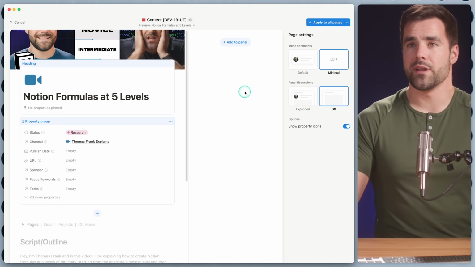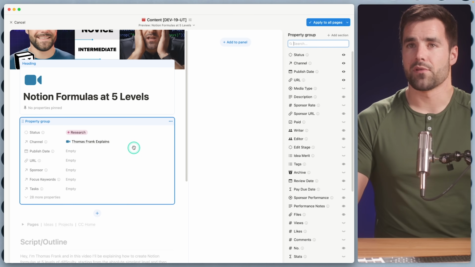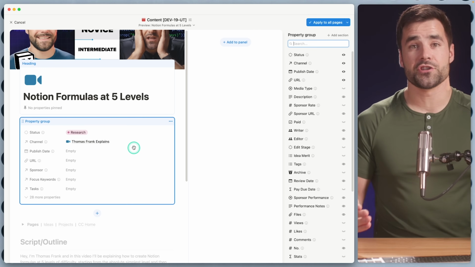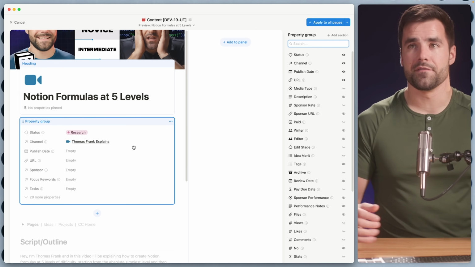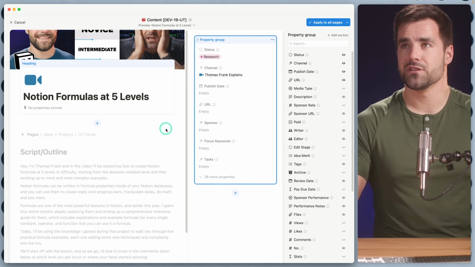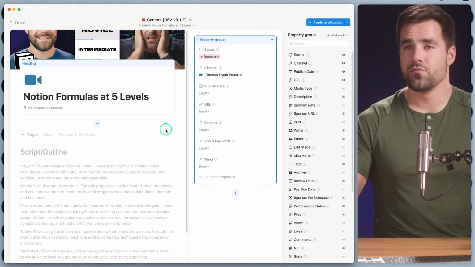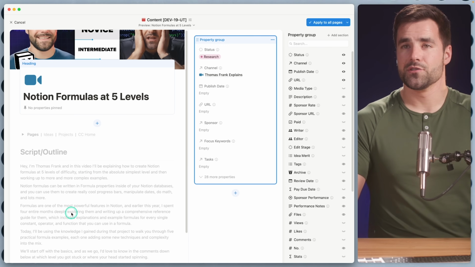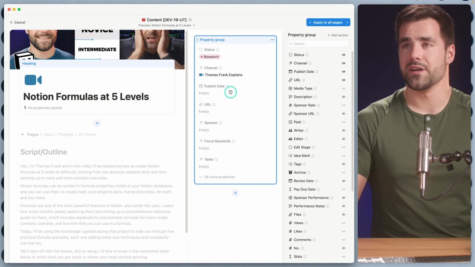So the first thing I'm going to point out is this here is the property group. And this is sort of like the traditional area where properties typically live. And if you want to, you can click this little 3-dot menu here, and you can move this to the panel. Just like that, you already have improved things because now your page body is not so far beneath the fold and all of your properties are here in the property group.